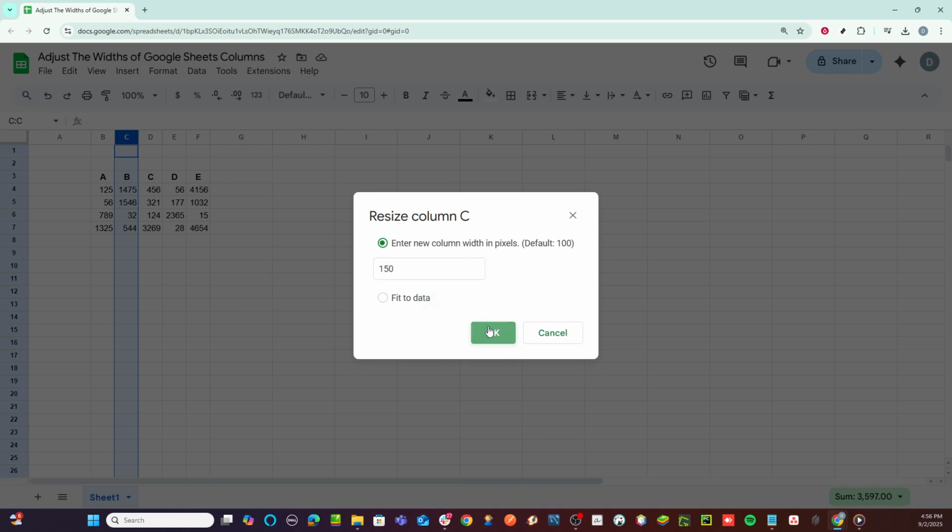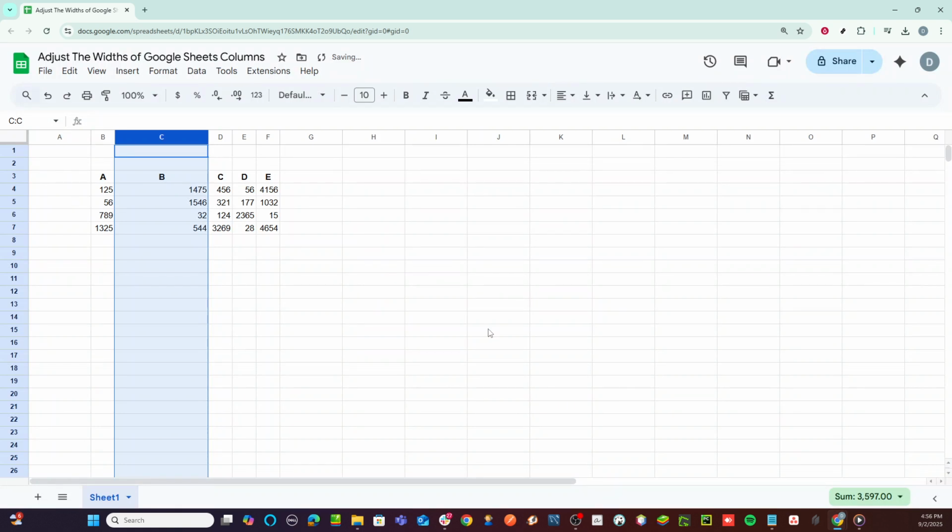Remember, both these strategies for altering column width are versatile for optimizing visual presentation and ensuring that all your data is neatly displayed. You can always test different widths to see what works best for your specific needs. That's it for today's walkthrough. With these skills under your belt, you'll have perfectly organized spreadsheets in no time.